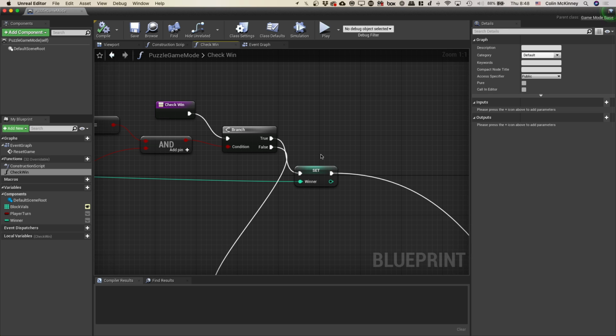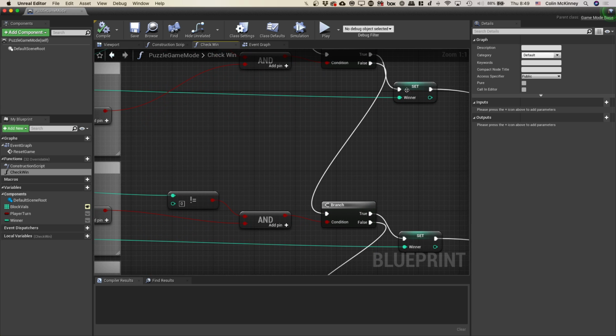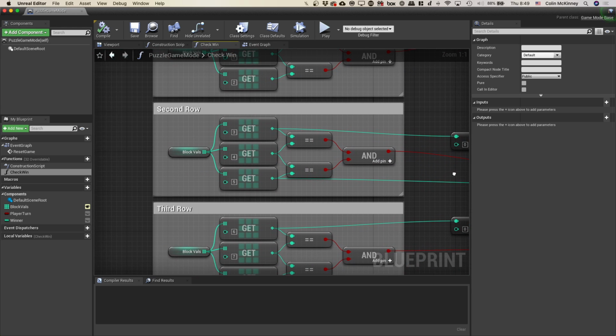I have to check all the other rows, columns, and diagonals. If nobody won on the first row, then I need to go down and do a whole bunch of other checks. This is where it was copy-paste city, because how do I check if somebody won on the second row? It's the same exact thing with one minor detail. Which entries out of the array do I care about now? 3, 4, and 5. And for the third row, what is it? 6, 7, 8.